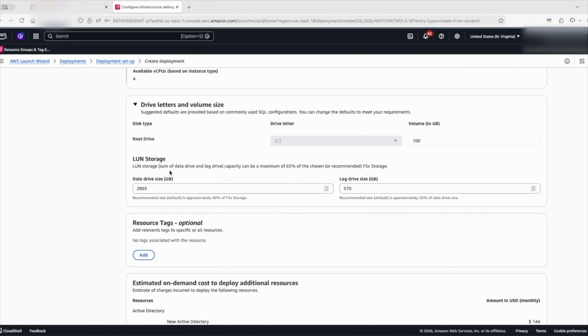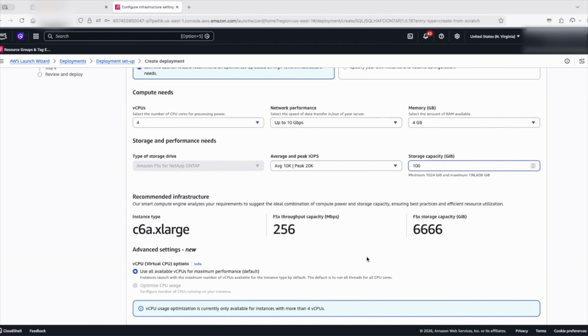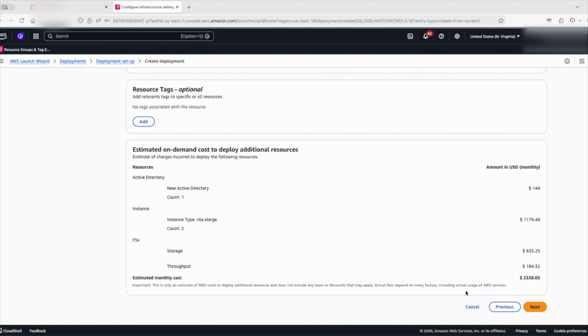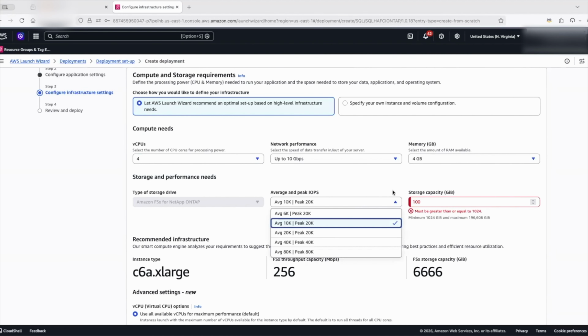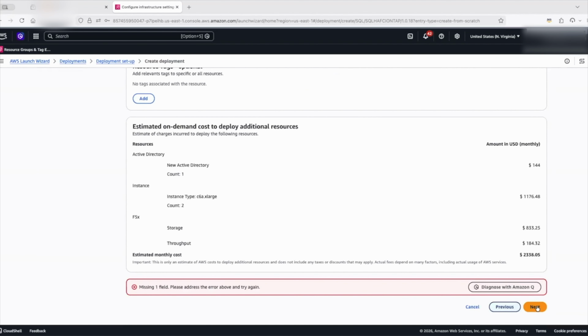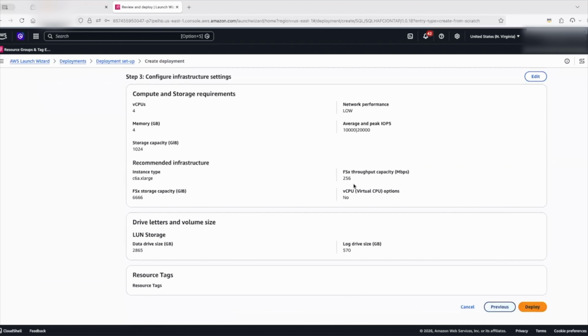You may change the storage options, etc., and then click next, and on the next screen you will see the review and deploy options. I think it is minimum 1024. That's correct. I need to have 1 TB as minimum, and then you simply go and deploy. Since I've already deployed that, I will take you straight to the deployment to show how exactly it looks.